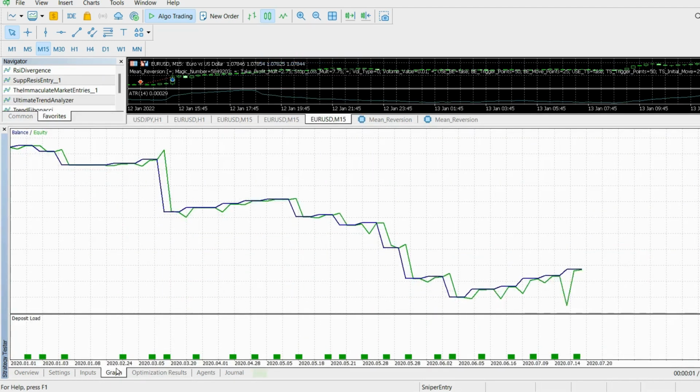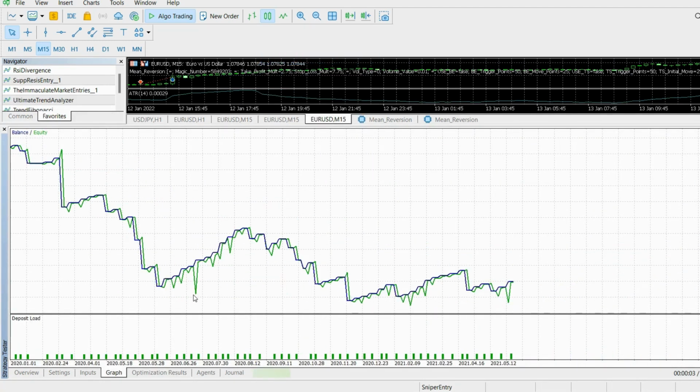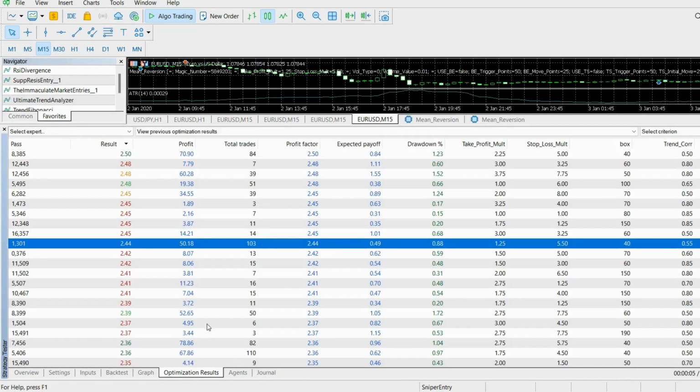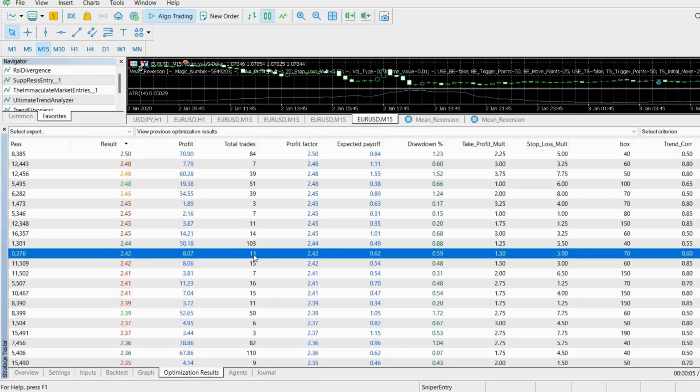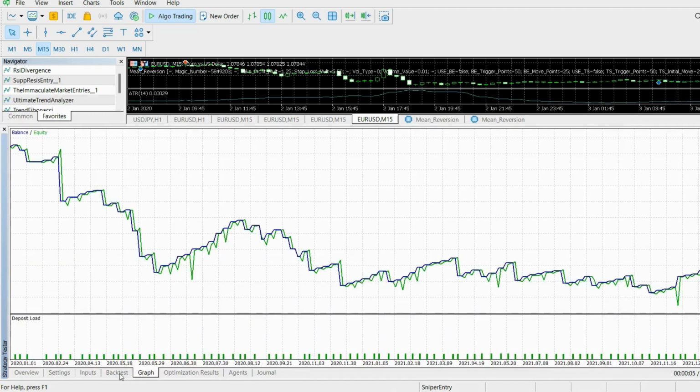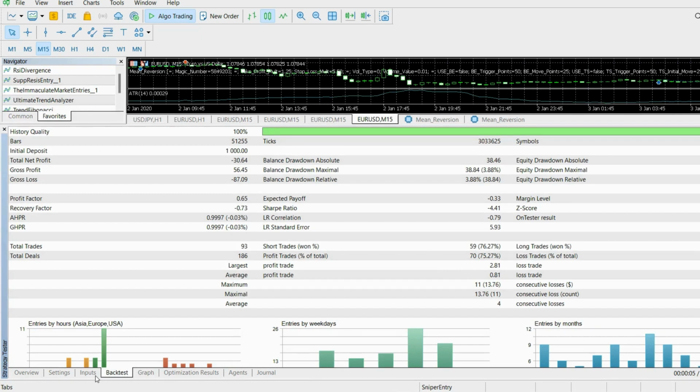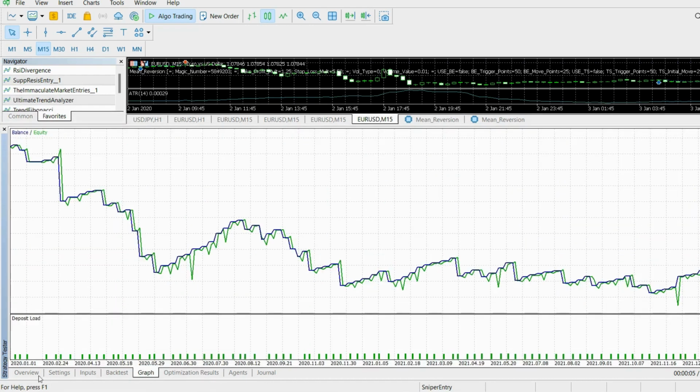Because what can happen, for example, here, is that these settings work perfectly on the optimization period, but over the testing period, which is a different period from the optimization period, it works really bad. So that's something you want to test out as well.